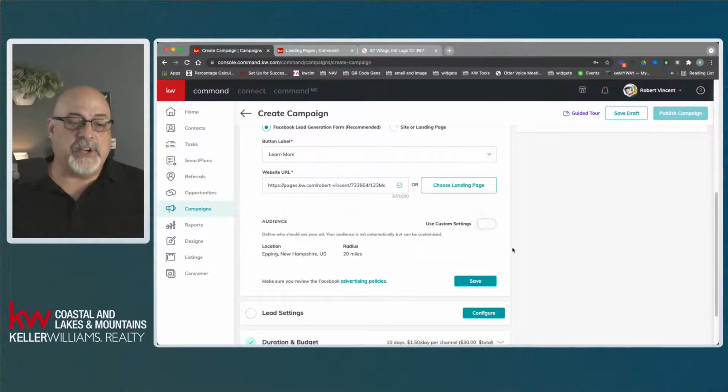So when we look at this section here in audience, it says define who should see your ad. Your audience is set automatically, but it can be customized. So the default is that it's going to put this ad to Facebook users who are within a 20-mile radius of Epping, New Hampshire. So it's going to try and find as many people that are, in Facebook's own algorithms, the right candidate to see this ad and within 20 miles of Epping.